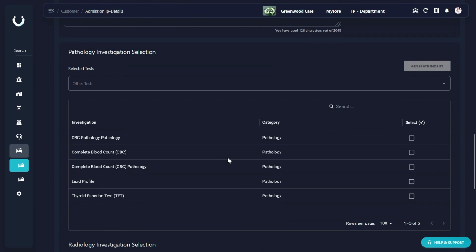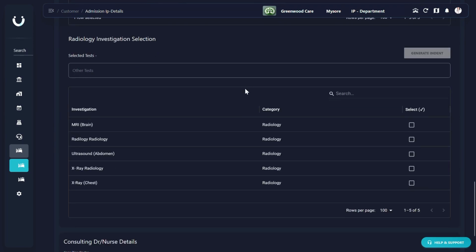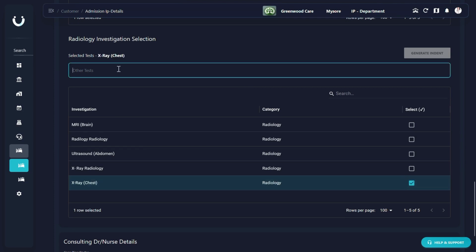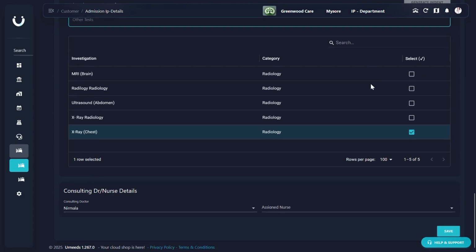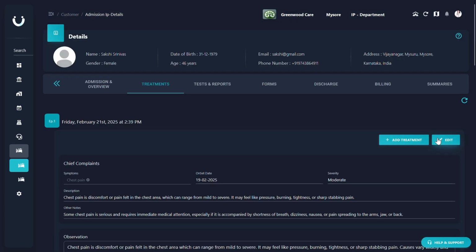You can include tests from the test library by searching, or you can add new tests too. You can add tests under pathology, and you can also add tests under radiology. Enter the consulting doctor and nurse details and then click on Save. You can edit a treatment plan, or you can even add a new treatment as shown.